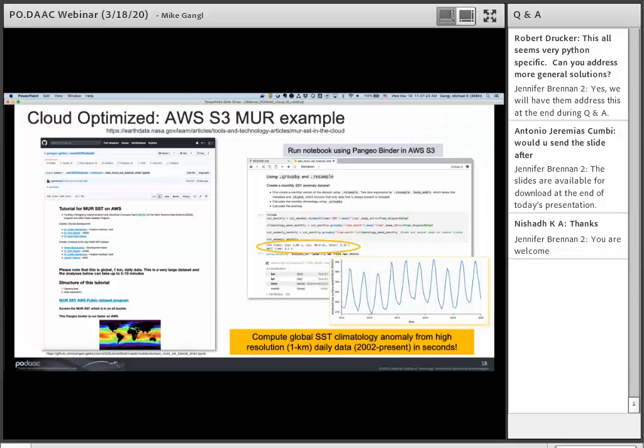When I run it, you can see that it only took a few seconds for it to compute this global high-resolution SST climatology anomaly. So what used to take hours and hours to process and analyze can now take seconds to a few minutes, perhaps, depending on what you're doing. Once you've done this relatively simple SST anomaly, you can then move forward and do more detailed, complex analysis. So you don't have to spend so much time on quote-unquote simpler things.